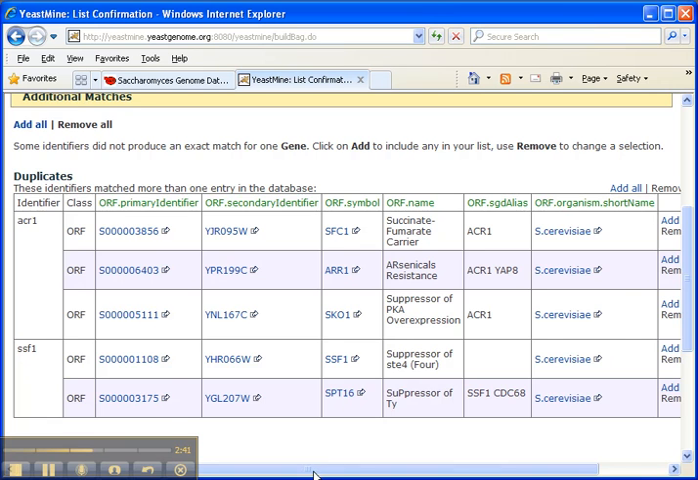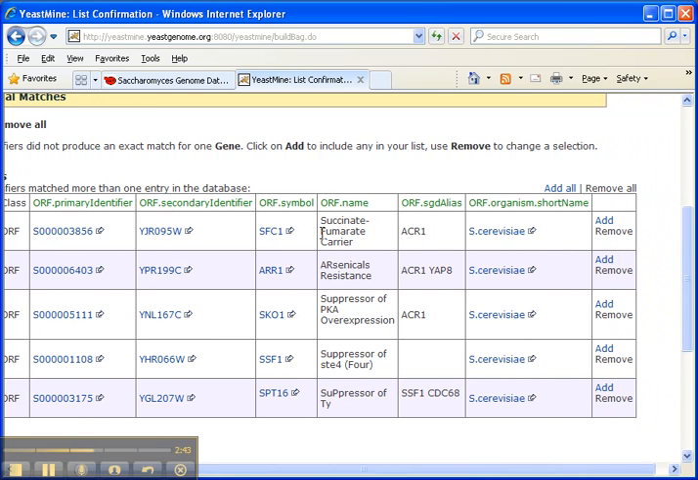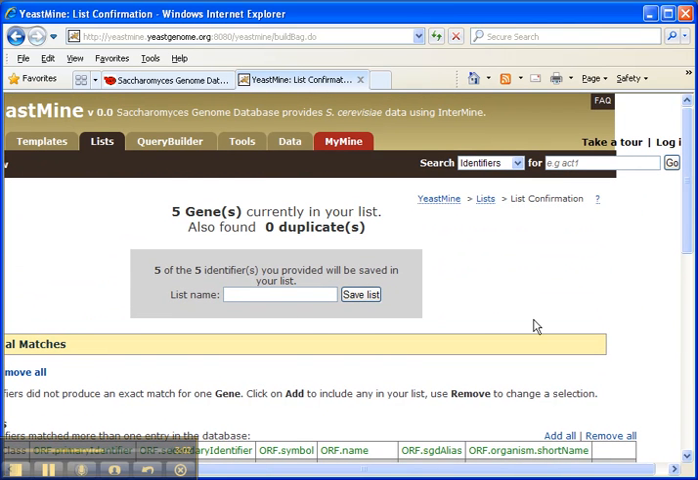One of the great features of YeastMine is that I can actually look at the gene symbol, look at the name, and then select exactly which ones I want. If I didn't have this ability, I would have 5 genes on my list rather than 2. I would have an extra 3 genes that I didn't really want. Now, to actually create the list, you need to create a name and then save it. I'm going to just call it tip list and save my list.